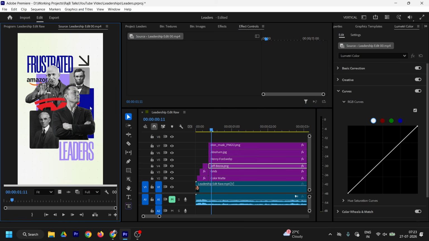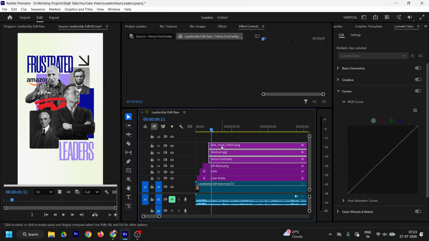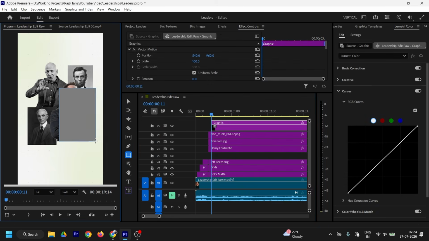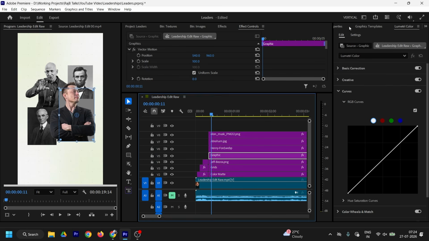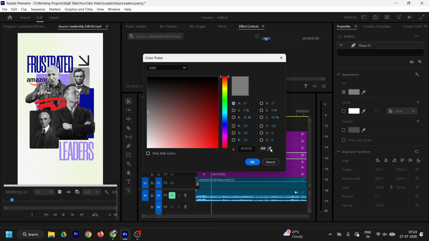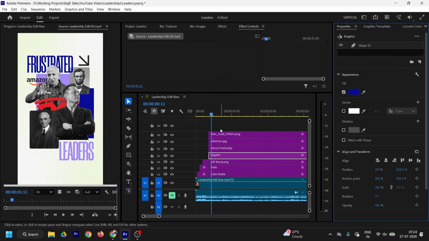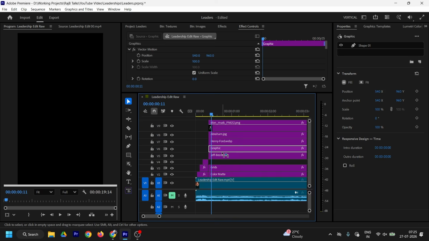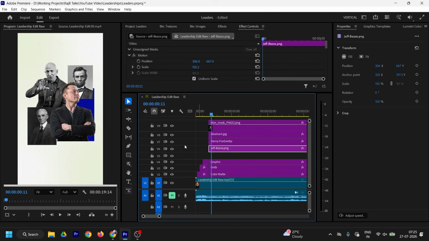And now we'll bring in these two boxes, one is this one and another one is this one. Let's take them up and create these boxes right here, and go to properties. I want this color, so let's take this color. Let's take another one. This one is also behind Jeff Bezos.